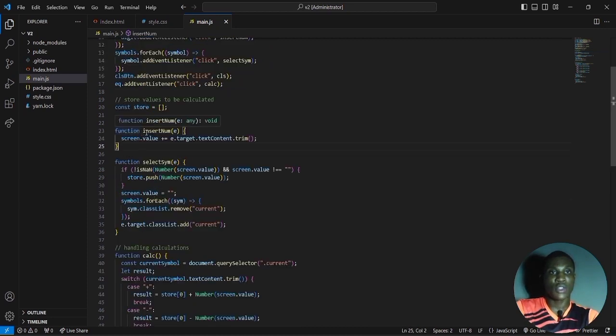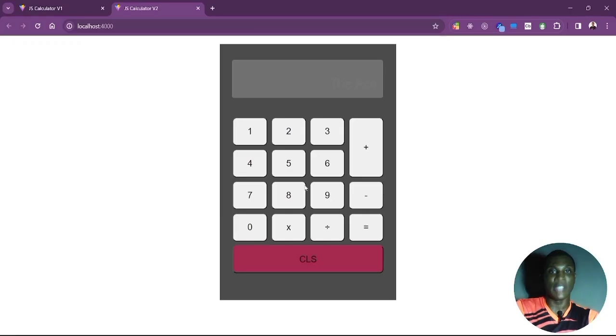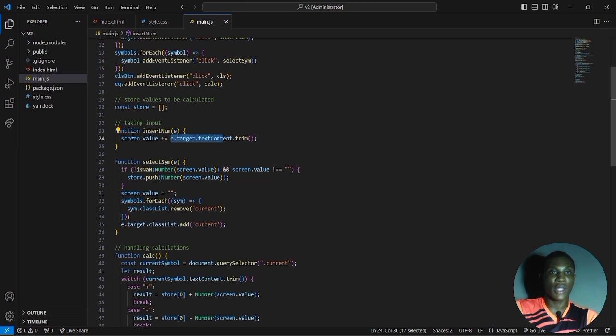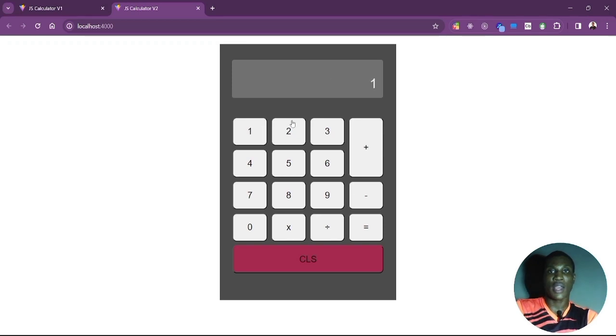Now what insertNum is doing is simply taking the text content of whatever button I click on, looking at whatever digit I'm clicking on. It checks its text content, the text within it, and then returns it. As I'm getting that text content, I'm appending it to the screen. So screen.value, I'm using an input as a screen. It's appending this text content to the screen. That's all. So that's why each time I click on a number, you see that it's appending this number to the screen. That's the first step, getting the number on the screen.